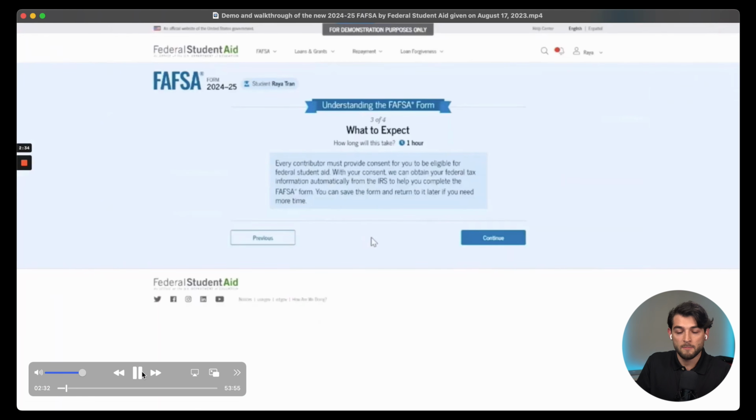Continuing from here takes us to the what to expect page. This gives a general estimate of how long the application process will take and provides some general information about new requirements, such as the requirement for each contributor to provide consent for their federal tax information to be transferred from the IRS into the FAFSA form.